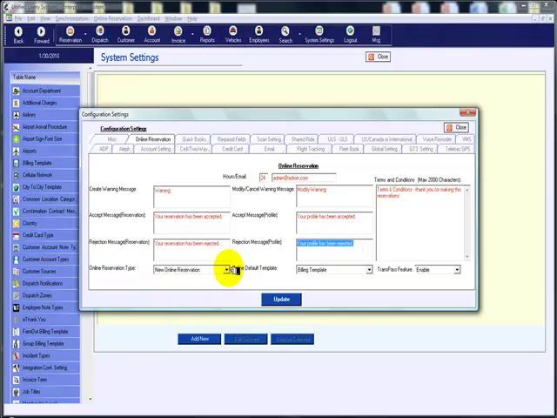Online reservation type. We have two types. We have an old one and a new one. The only reason we have this set up here is for our clientele that has had the old reservations. This will need to be set for the new ones.